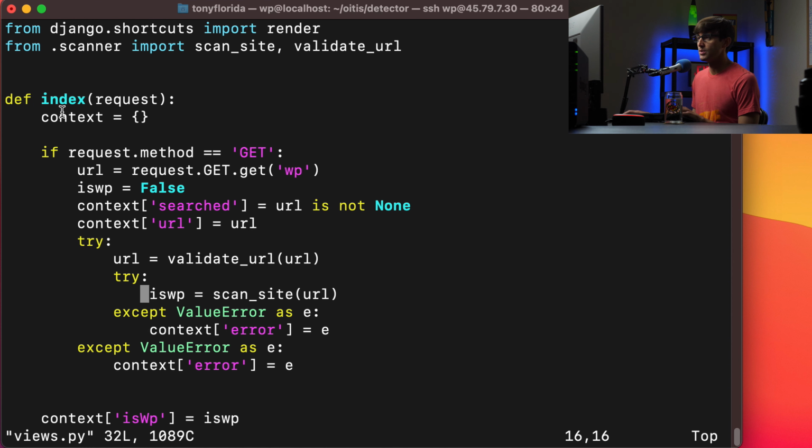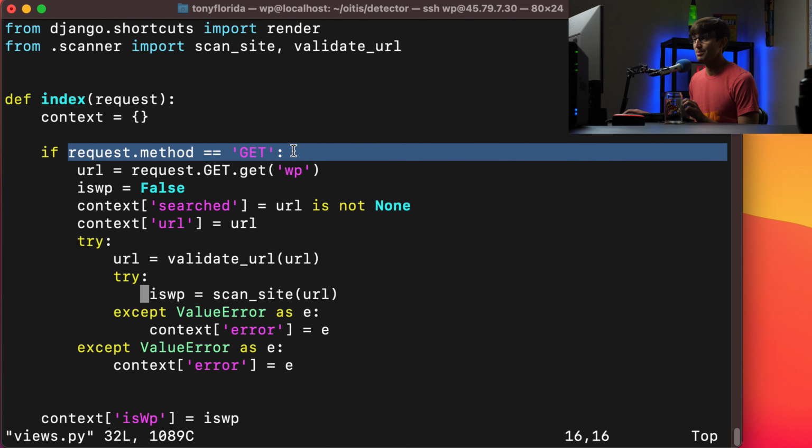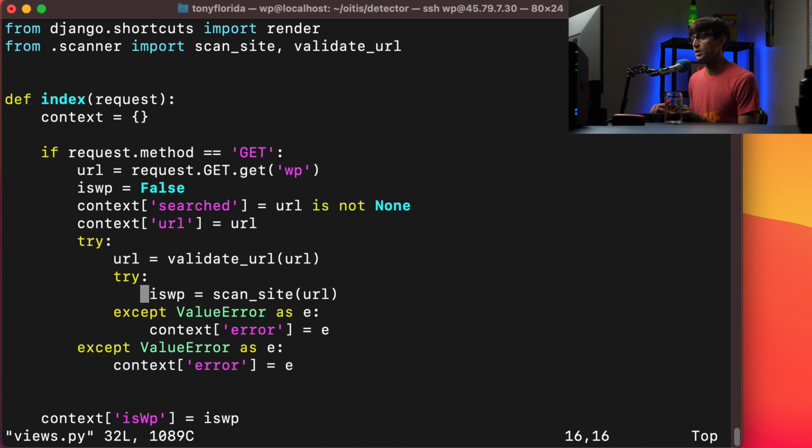One of my views is the index page. Without getting too complicated here, if there's a get request happening, that means the user has searched for a value. And what we want to do at that point is save that information that the user searched for to the database. So right here we're getting the URL from the get request, and we're defining whether or not it's WordPress based on a call to scan site.